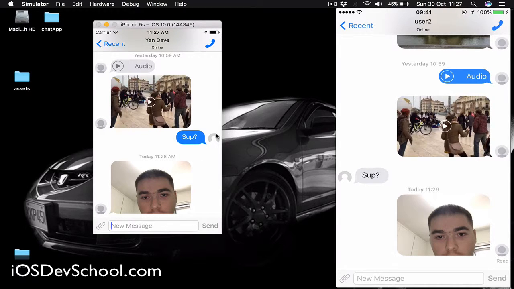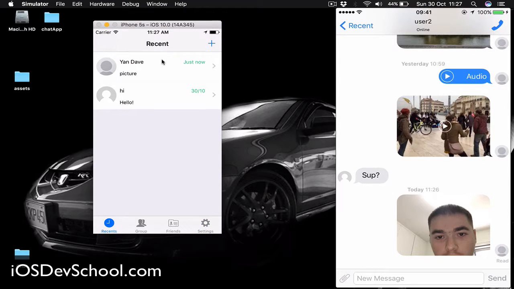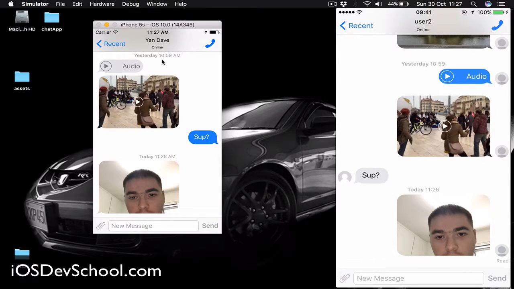We can reply back, and we can display our avatars here. If you have noticed in our settings, we have a switch that shows or doesn't show our avatar. So let's switch it off and go back to our chat messages. As you can see, on the left side where I have disabled our avatars, we don't see the avatar icons, but on the right side we can clearly see our avatars.